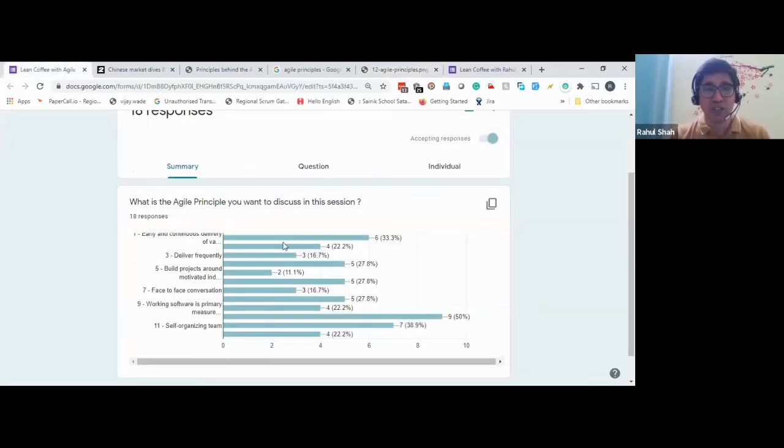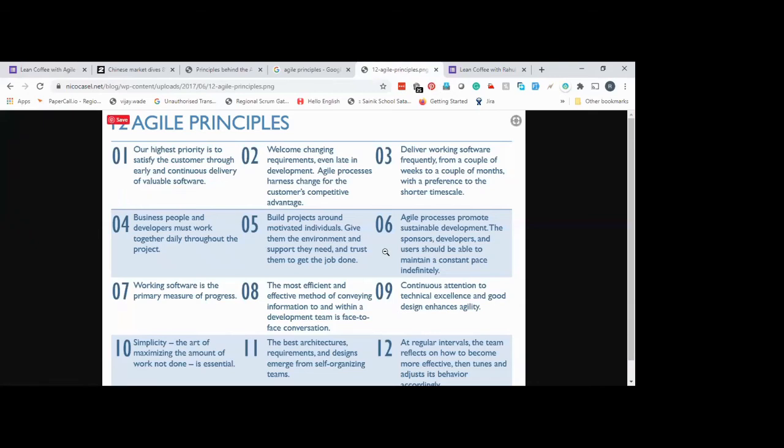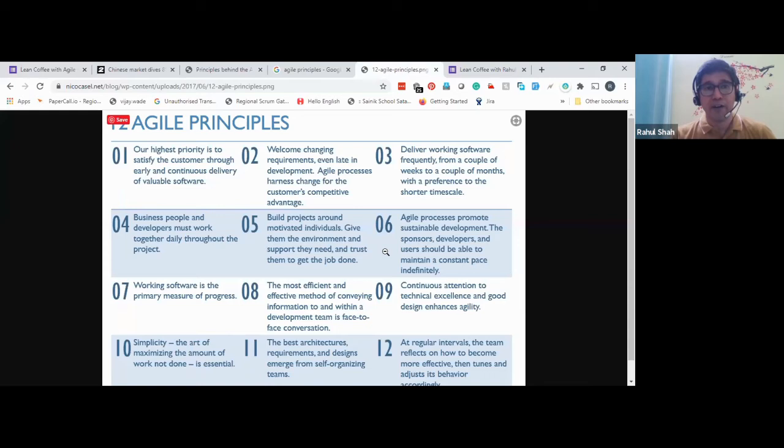Let's move to another one. So we have the third one, the highest voted, which is principle number 1. Our highest priority is to satisfy the customer through early and continuous delivery of valuable software. So many keywords. Who would like to go first? Someone who has not spoken till now, would like to try?